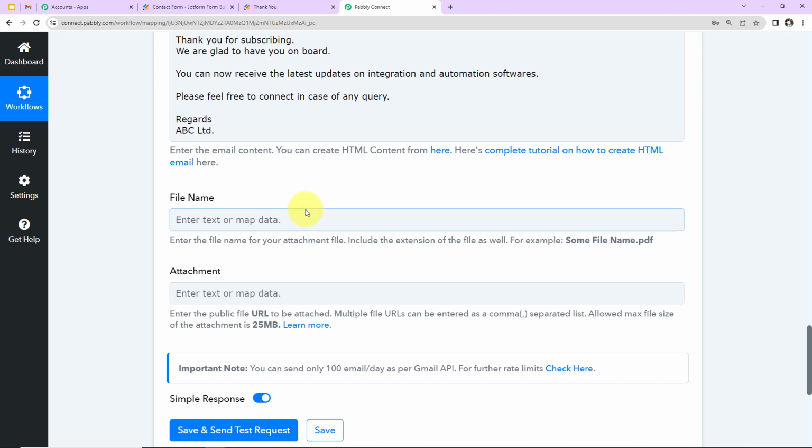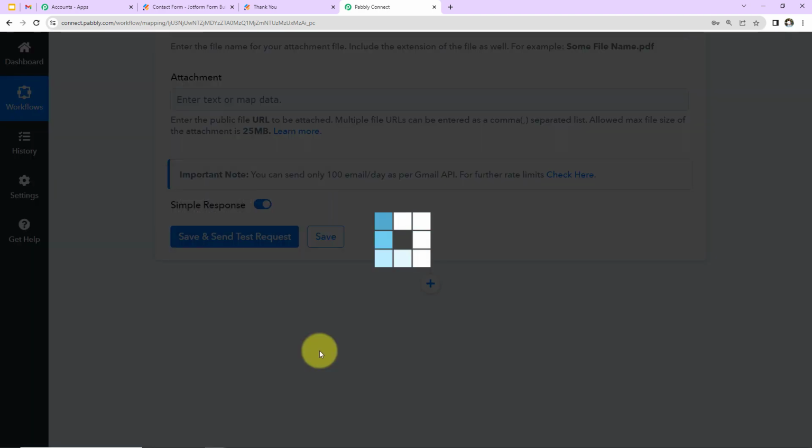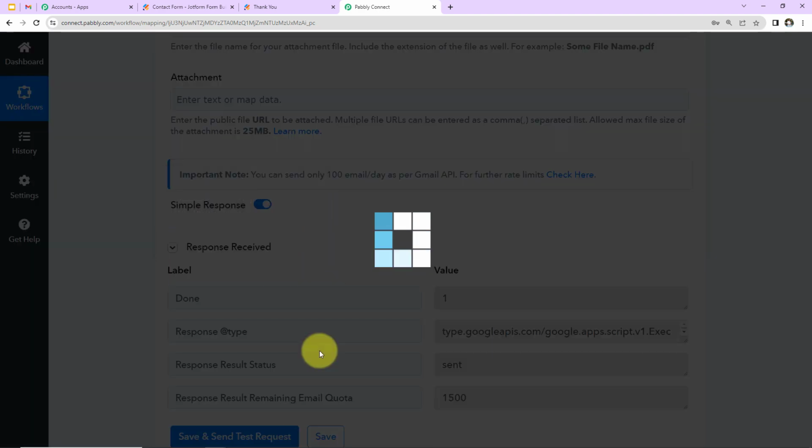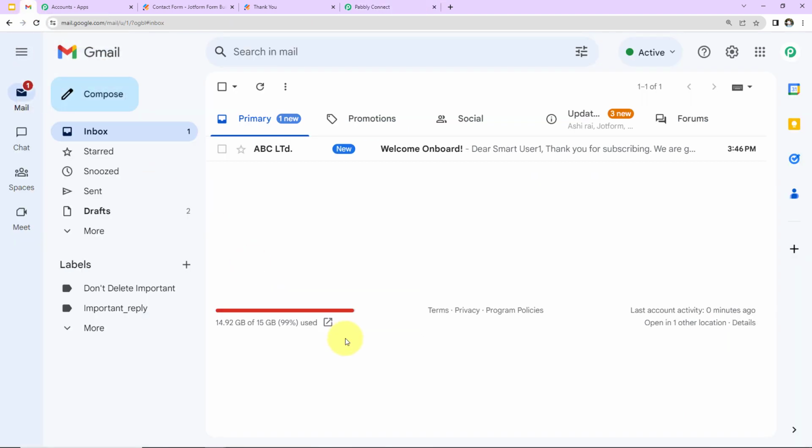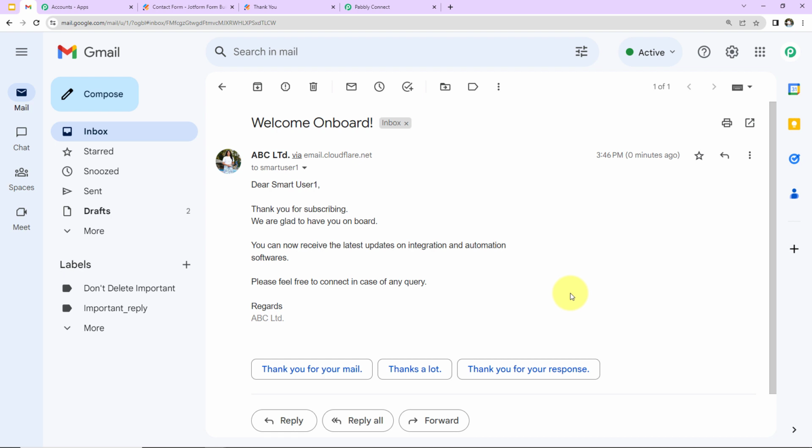And once this is done, if you wish to send any file, so enter the file name here and the attachment URL has to be entered here. Now I'm going to click on save and send test request. And as we do that, here we have received the response according to which now this mail must be sent. Let's go and check the same. So this here is the email address of the person, and we can see we have received this mail. This means that our integration is a complete success.